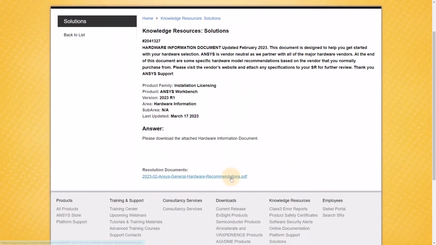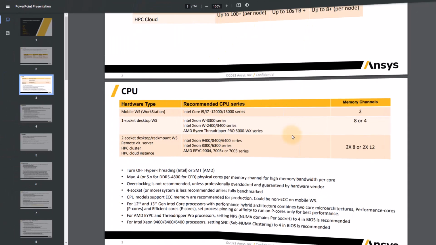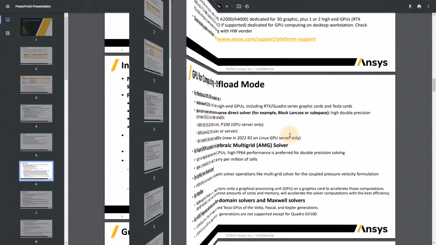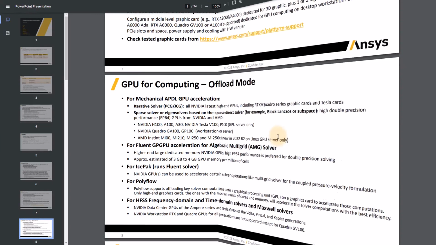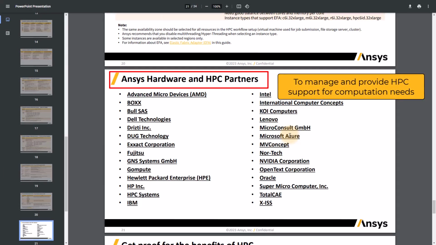Ansys offers some guidance on selecting your hardware for running Ansys applications. We have some hardware configuration examples for laptops, workstations, and HPC clusters in terms of CPU processor, RAM, hard disk memory storage, network interconnects, GPU, etc. We also have a list of HPC partners who can work with you to manage and provide HPC support for your computation requirements.